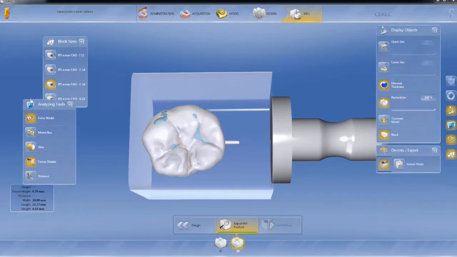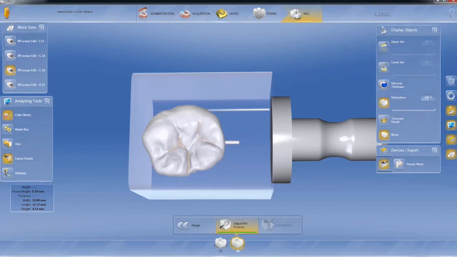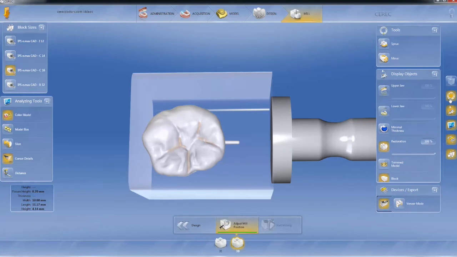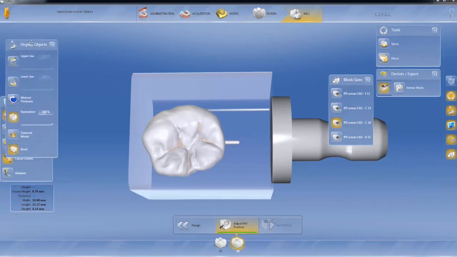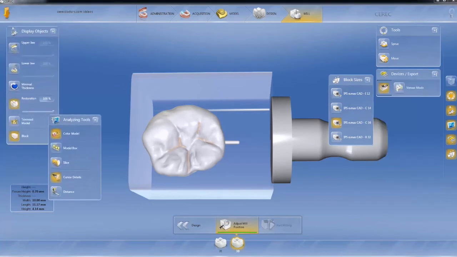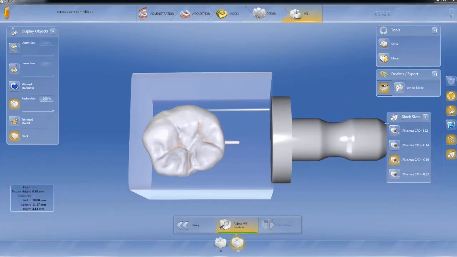Again, the different options, however I choose to set up my screen here, this will always now remain open. So if I always want to have my analyzing tools and my blocks on the left side and my devices over here and then my display objects here, that's available to me. Most of the time, the ones we're going to use the most are probably the sprue and then changing the block size, and then the display objects can stay over here. Again, you set this to your preference however you want it, and no matter how you set it up, every time you come to this screen, this will always remain the same.